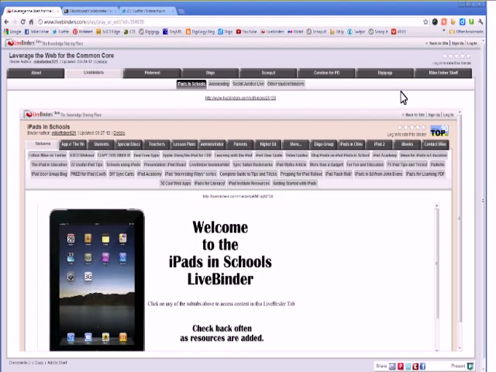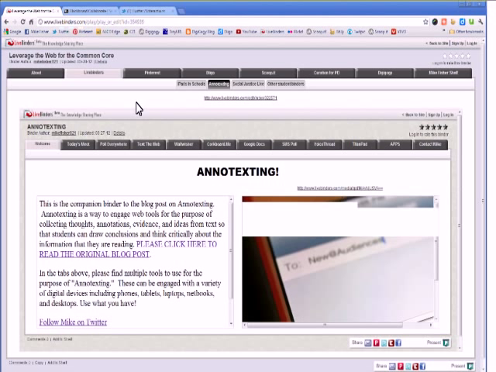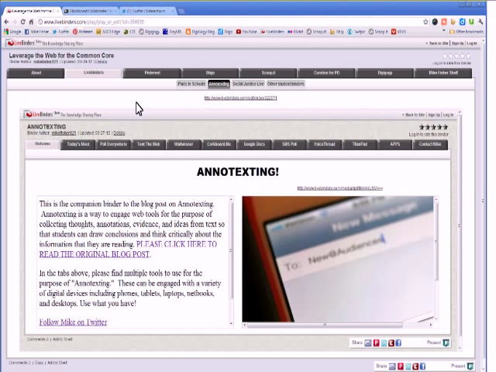So I've put on my own exhibit here of iPads in schools, and this has been a pretty popular one with the Live Binder crowd, and I add to it often, so I change my exhibit. I add to the exhibit as time goes on. Another one that I just recently did is called Annotexting, where I talked about deep reading of text and evidence-based questioning strategies, but using web tools as our annotation facilitator. So these were specific tools that I picked for the task of annotating, evidence-based questioning, and the deep reading of texts.